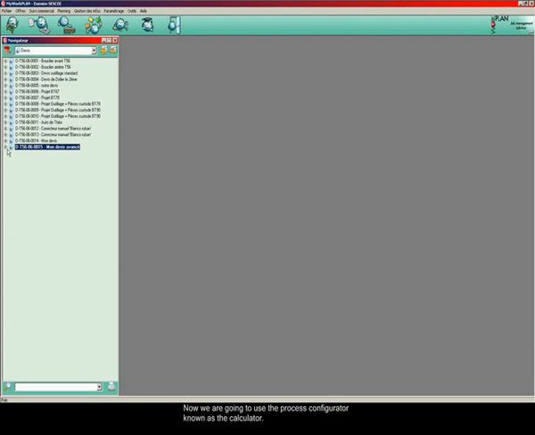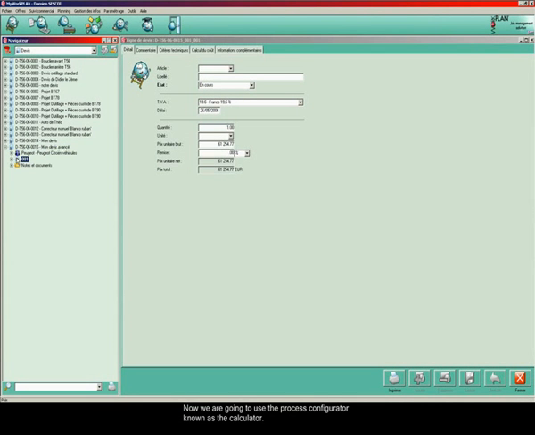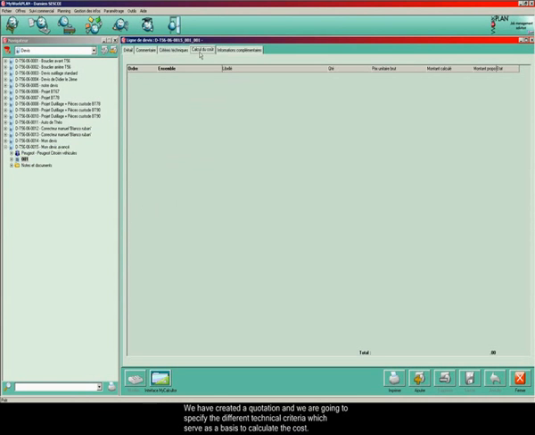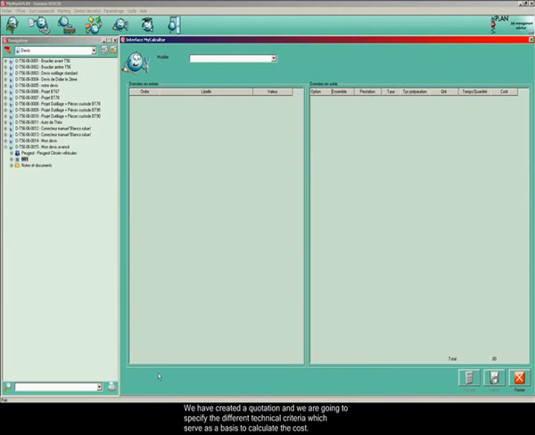Now we're going to use the process configurator known as the calculator. We've created a quotation and we're going to specify the different technical criteria which serve as a basis to calculate the cost. The My Calculator interface button gives access to the various interfaces available.